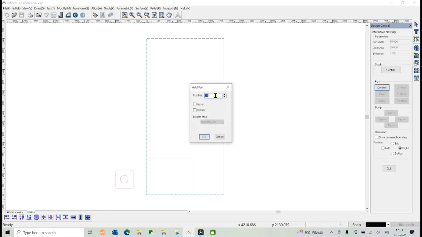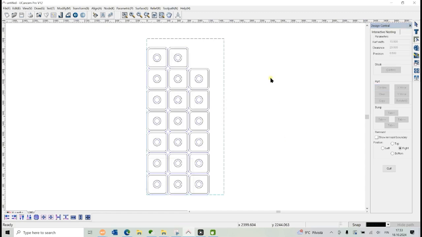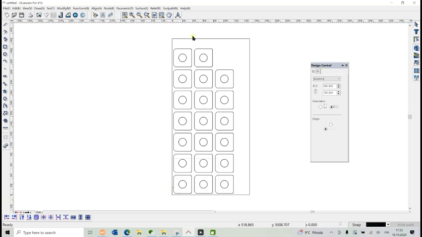And it asked me, how many? Let's say I want 20 parts. I don't want any remnant now. Just say yes. So it makes me the parts. I take the selection. So I have my layout. I have the sheet and I have the parts.